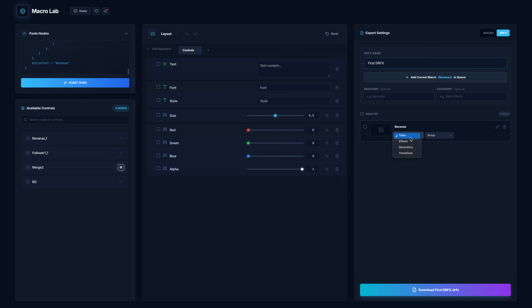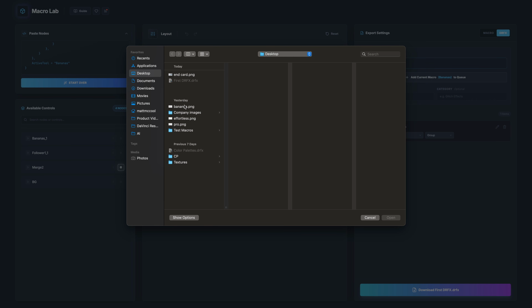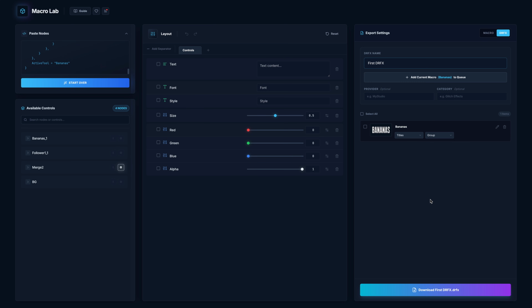And from here, I can choose if this is going to be a title, effect, generator, or transition. You can also switch if you want it to be a group or a macro. You can also click this to add a thumbnail. So I could go ahead and export this single template, but the nice thing about DRFX is it's a bundle. So I could add more to this.